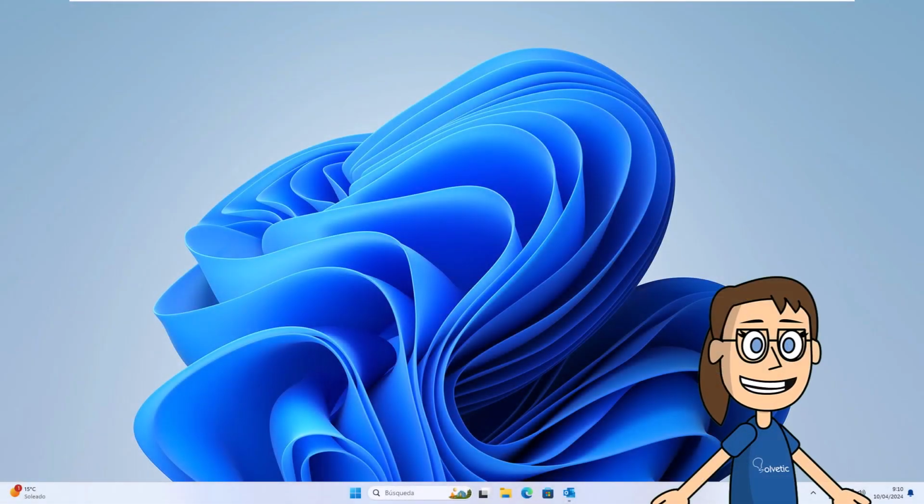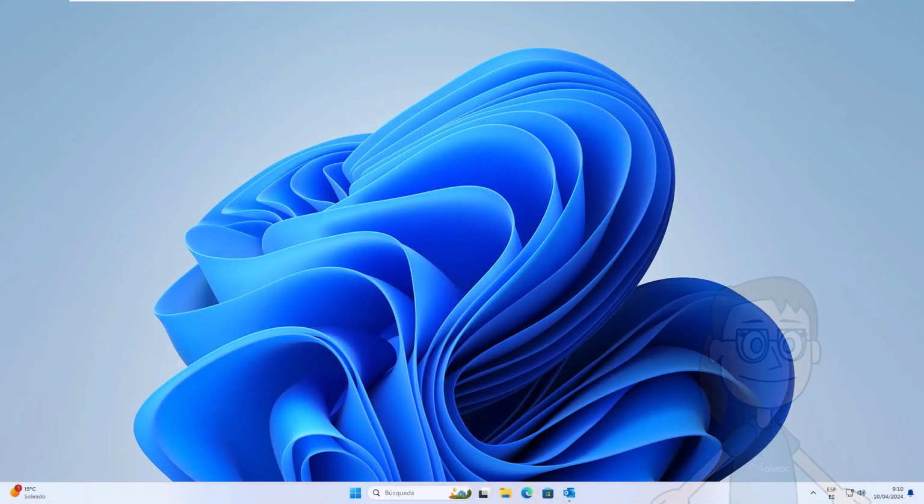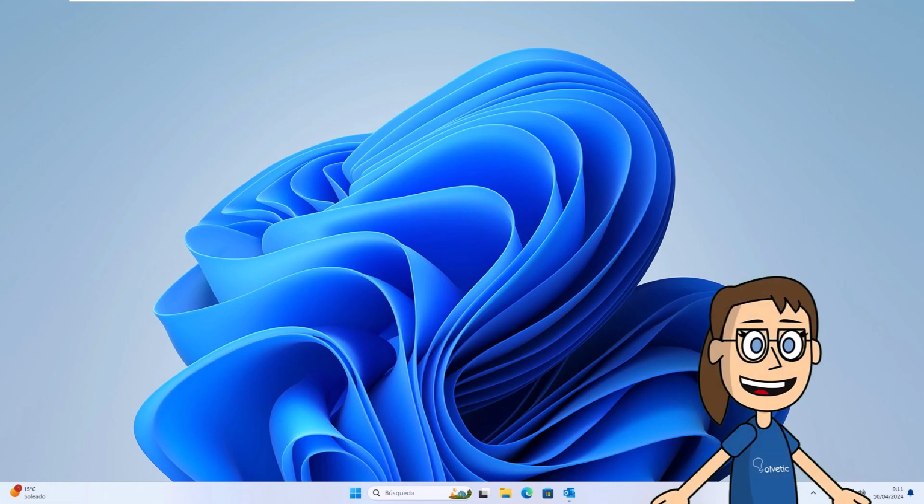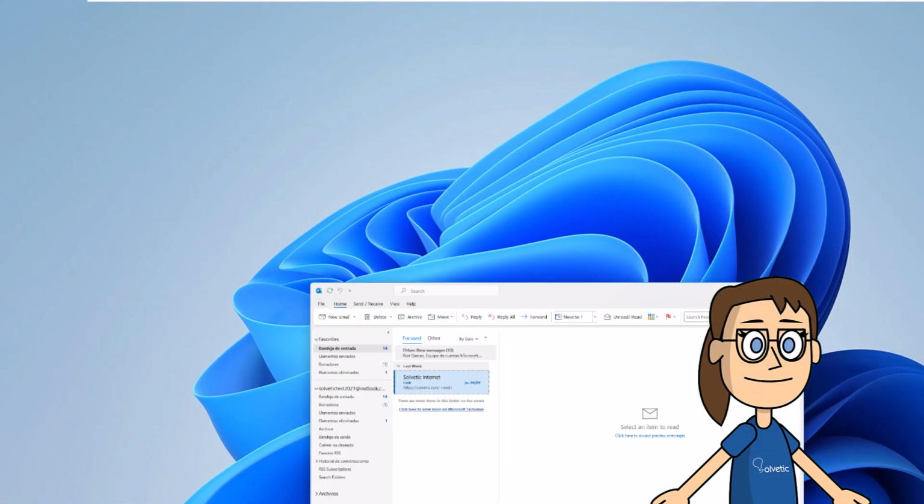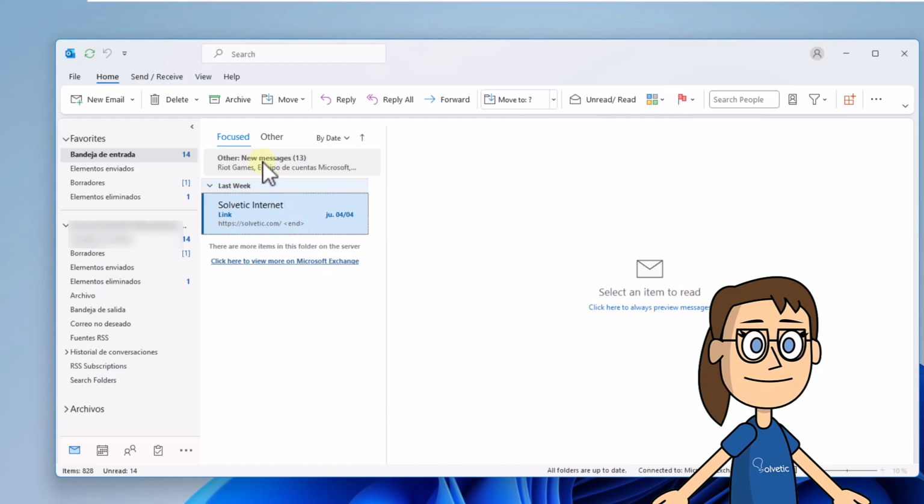Today in Solvetic, we will see how to set up automatic replies on Outlook. To start, open Outlook. When doing so, in the File menu, in the Info section, click on Automatic Replies.